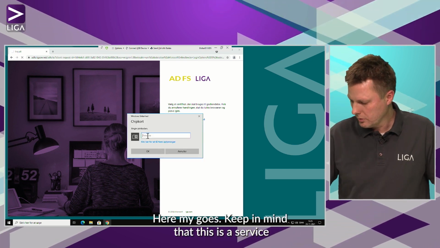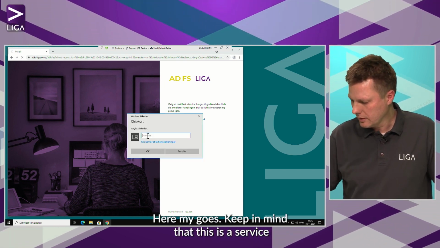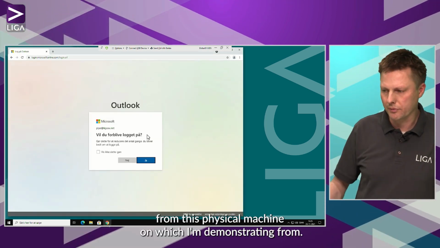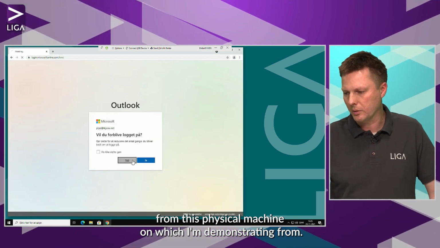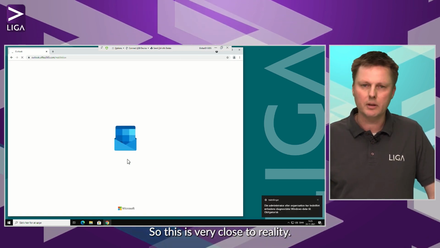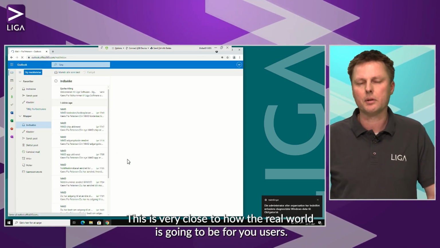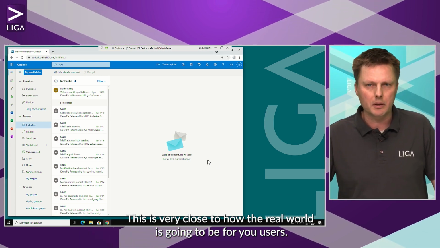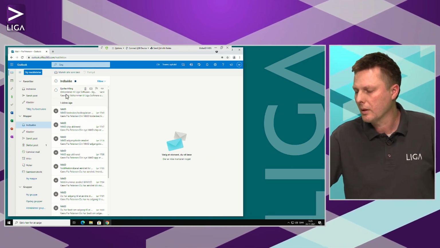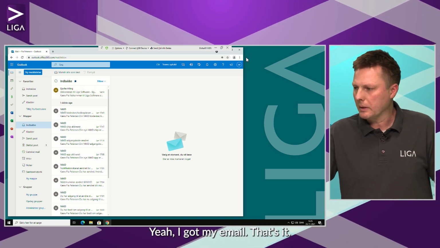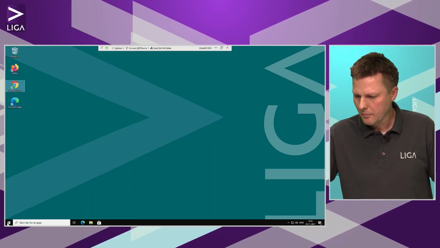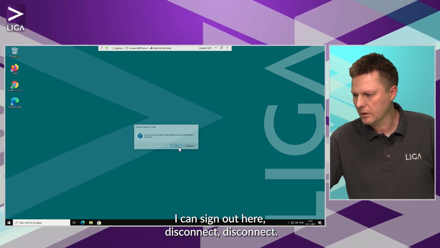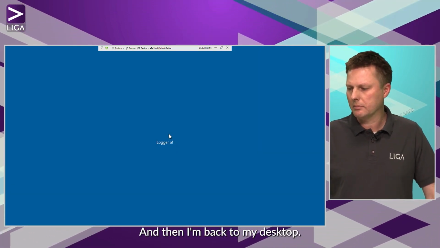Here it goes. Keep in mind that this is a service that runs in a virtual environment on another server from this physical machine on which I'm demonstrating. So this is very close to reality. This is very close to how the real world is going to be for your users. Yeah, I got my email. That's it. I can sign out here, disconnect, and then I'm back to my desktop.